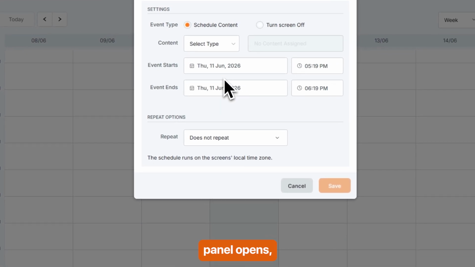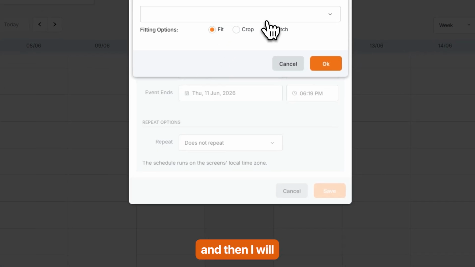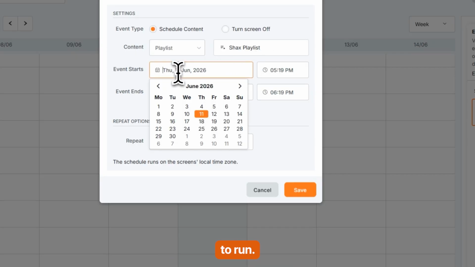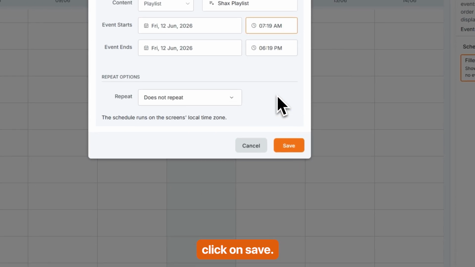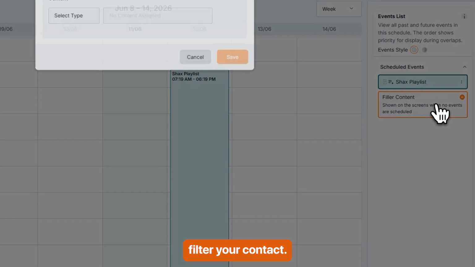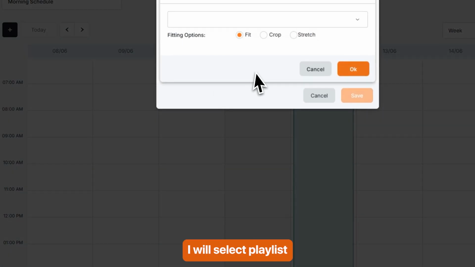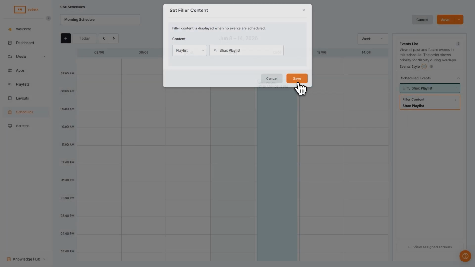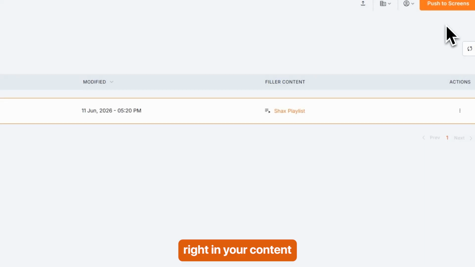Once the settings panel opens, you can customize the schedule according to your requirement. Then you need to select the content tab that you want to display. I will select Playlist and then I will select my playlist. Then select the days you want the schedule to run. Next, select the start time and end time. After that, click on Save. Then you have to filter your content. Again, I will select Playlist, and then I will select my playlist that I created. Once that's done, click on Save at the top right and your content will be scheduled.